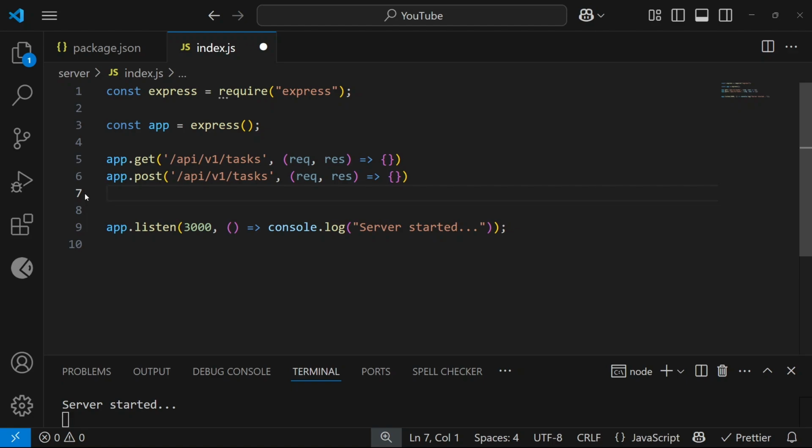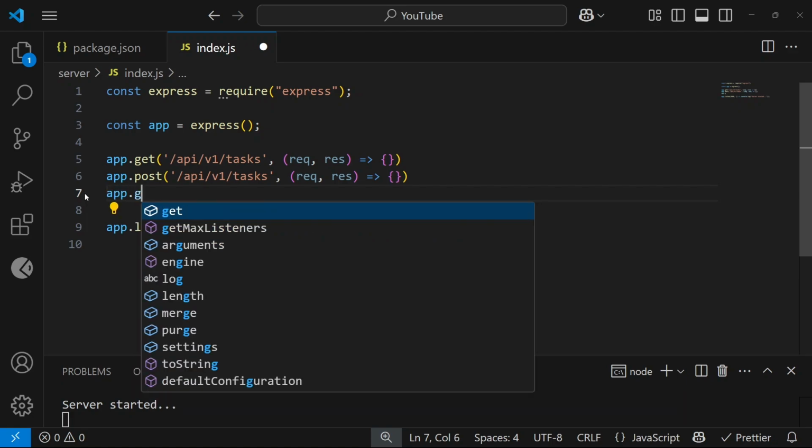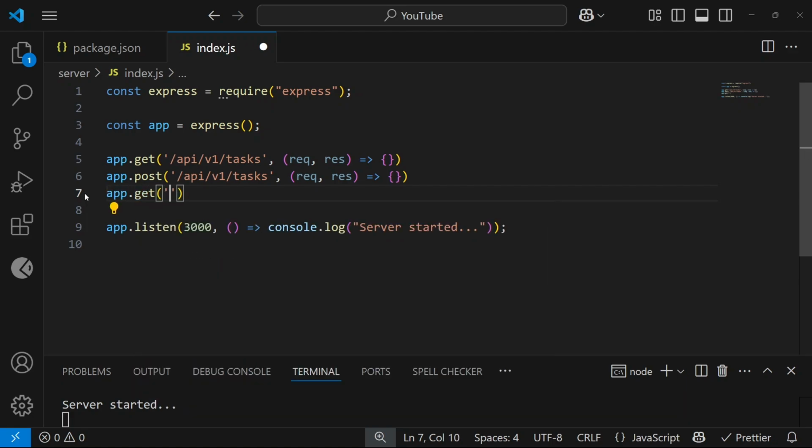Route parameters are similar to parameters in JavaScript, but the main difference is that we pass them directly in our path. So in our case, we're going to have app.get, and the path is going to be /API/v1/tasks/ the ID of the task we want to get. Now to define a route parameter, we need to use a colon followed by a variable name, which in our case, we're going to call ID. Now we can extract this ID and use it in our callback function.